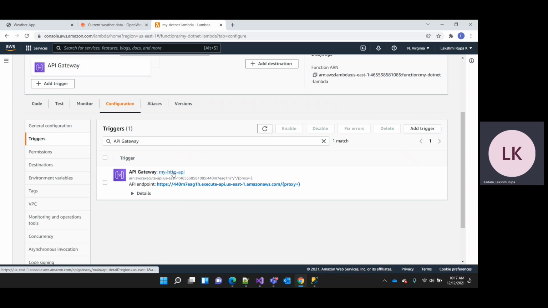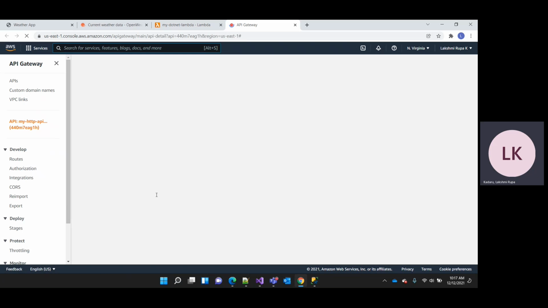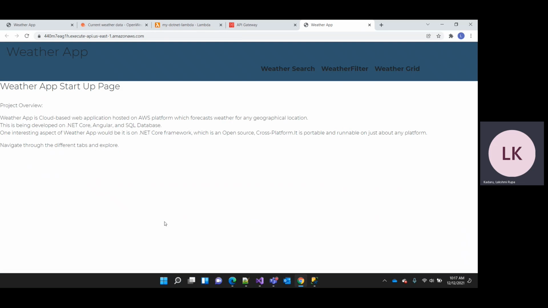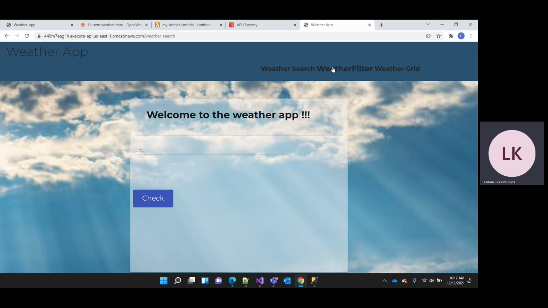You go back to your API gateway, and there's this URL which you got here. Go to this, and your application starts running. I think that's it. That's pretty much my weather application.